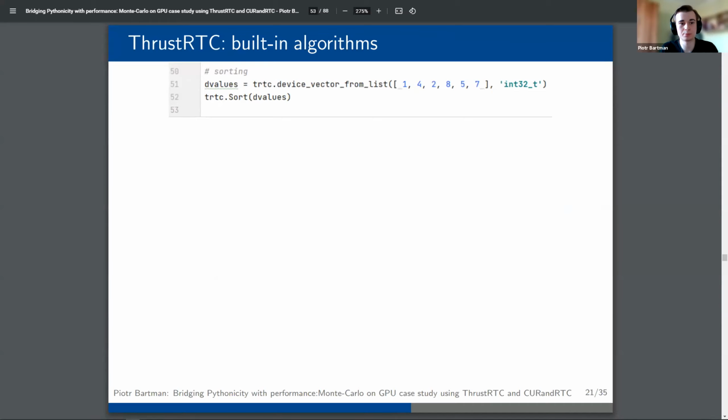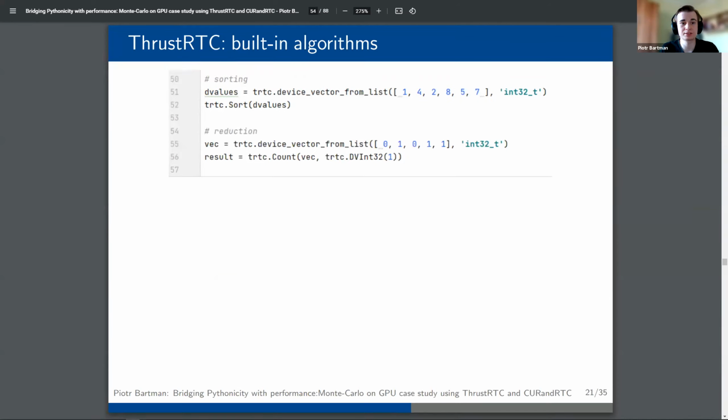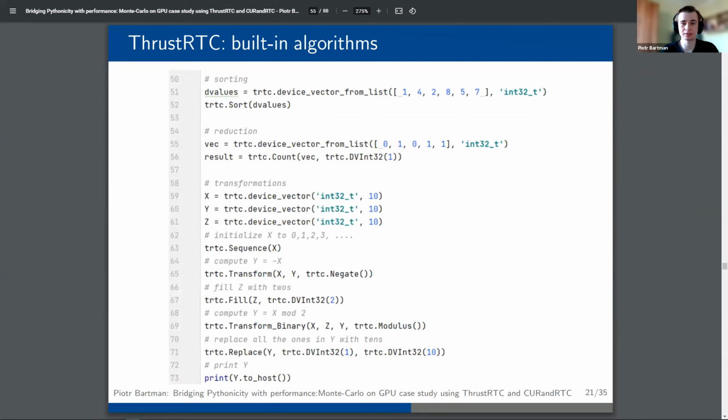It's time for some examples. Here we see sorting of a Python list on GPU. It's pretty simple. Next, we see a reduction, which counts ones in our list. The result is 3. Or we can use something more complex. Here we create three empty vectors on GPU. Next, we fill one of them with a sequence. We have all basic operations available, such as negation, modulus, replace, or arithmetic operations. And to download the data back to Python, we use tohost.